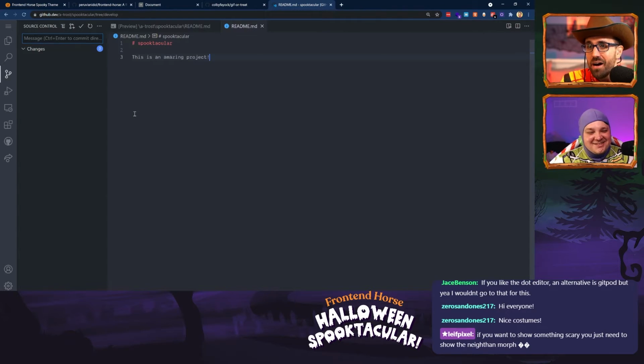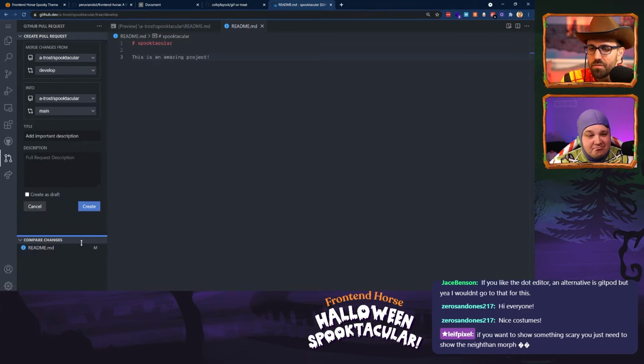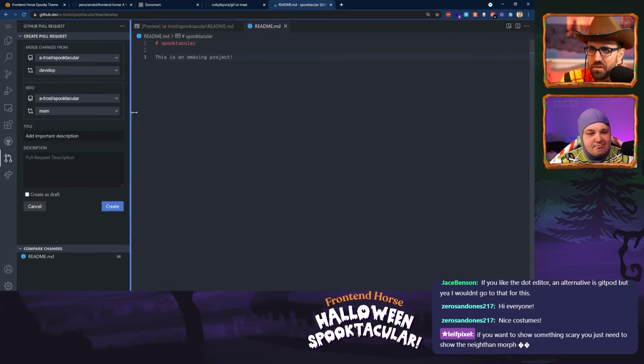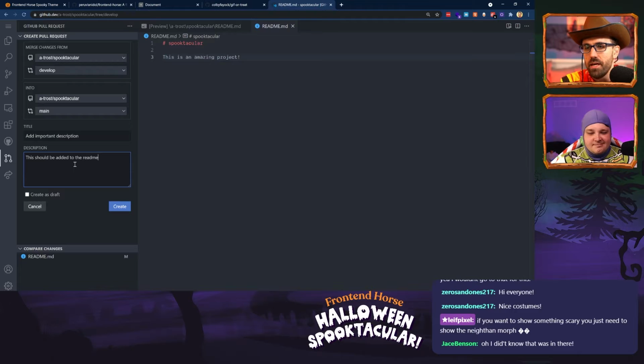All right, so I did that. Now we can hit create pull request right here. I mean, this isn't the typical GitHub workflow, but this is a really nice interface to me, at least. Yeah, merge changes from Spooktacular develop branch into the main branch, and I added an important description. This should be added to the README.